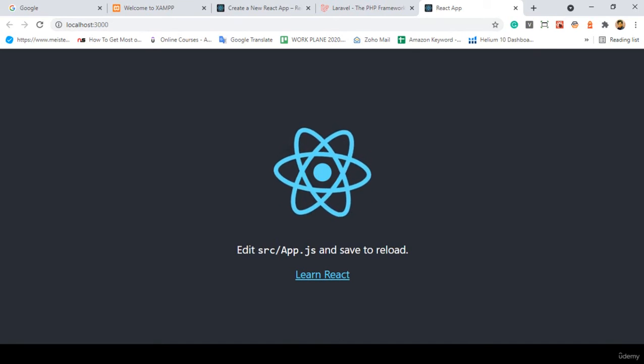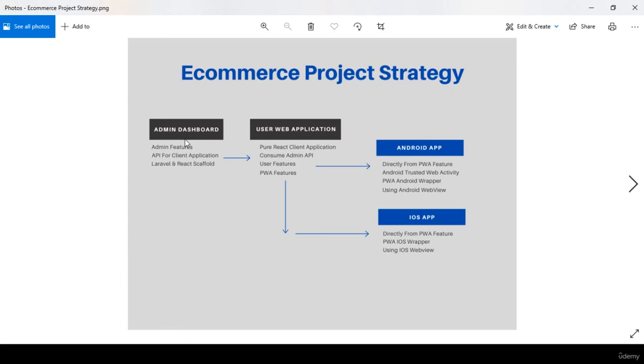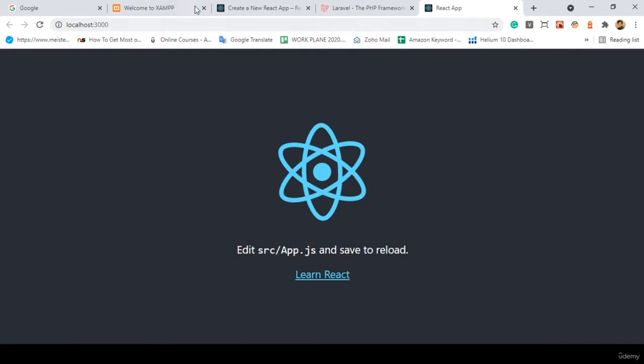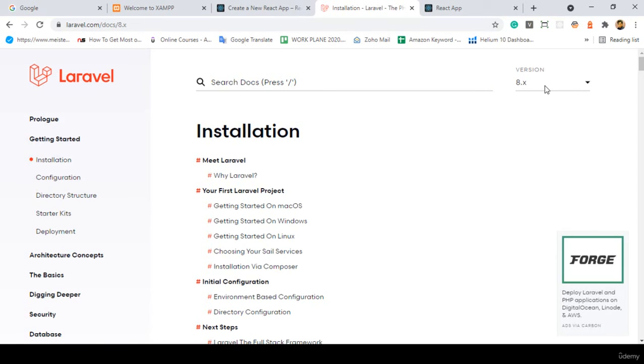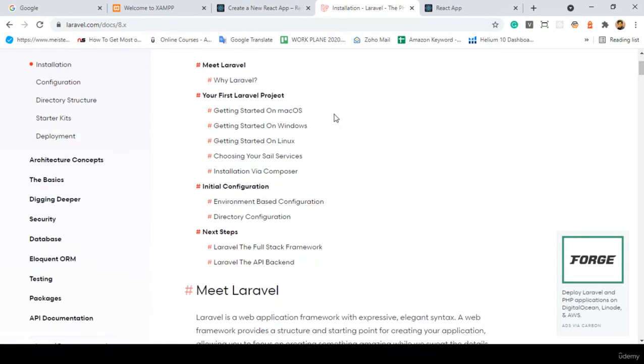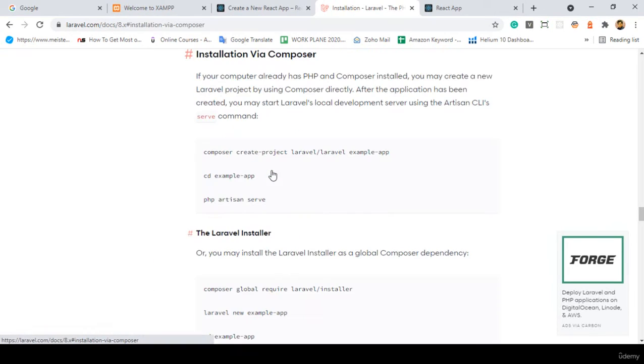Now we have to work on our admin dashboard. For the admin we will use Laravel. So I go to the Laravel official website, and if you go to the documentation, you can see the latest version is 8. Now I want to install it via Composer, so I click the install via Composer option.